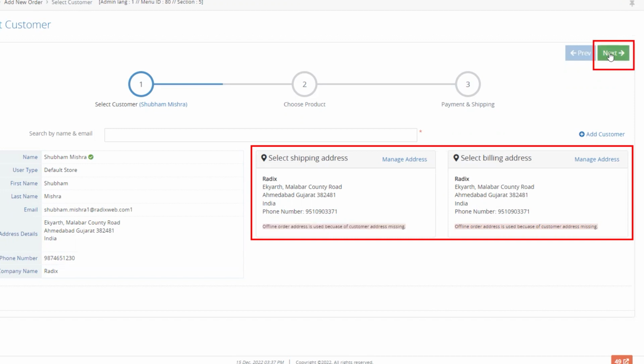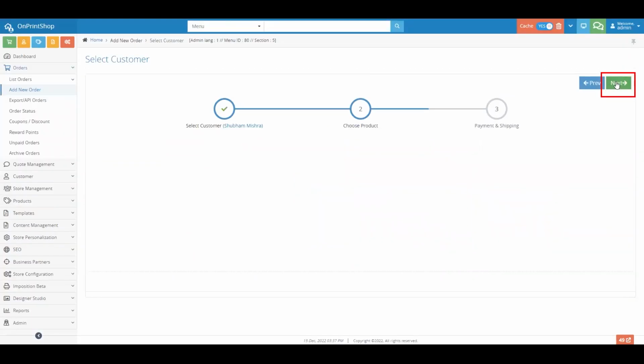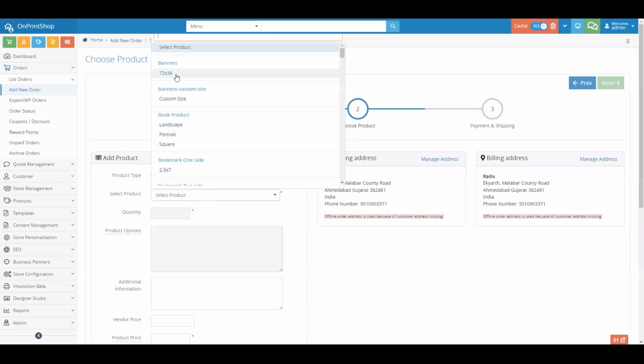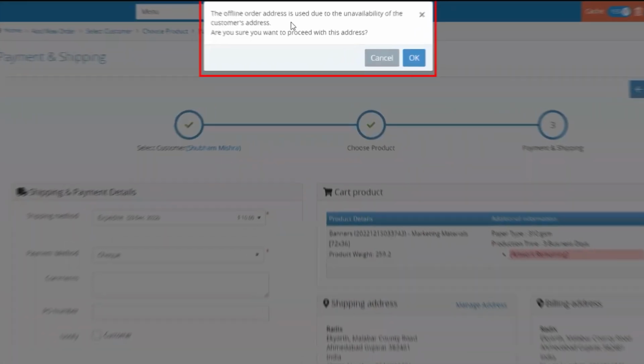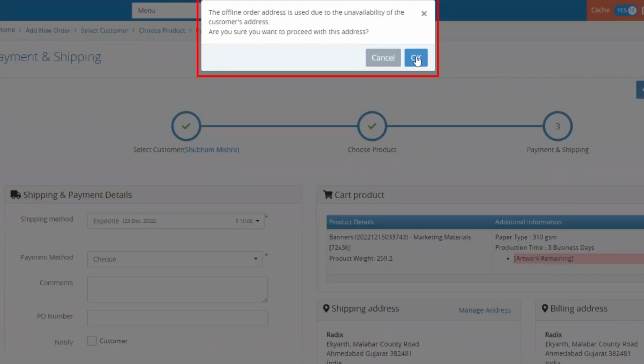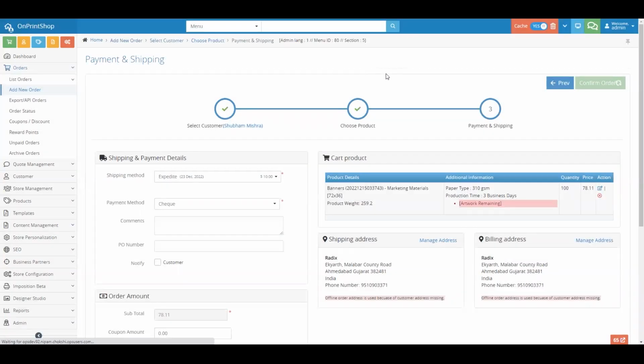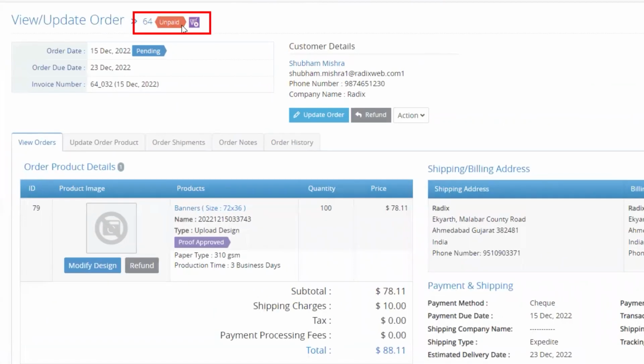Further, we proceed as usual by clicking on the Next button, choosing products, saving, and continuing. On the final page, after choosing all the mandatory fields, when we click on the Confirm Order button, it will ask for confirmation of the default address used for the customer address. Click on OK, and then the offline order will be placed, as you can see here with the order number.